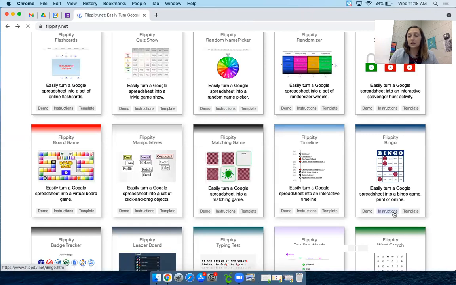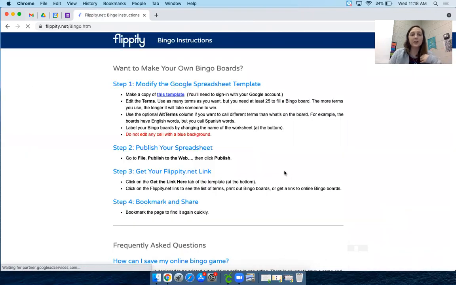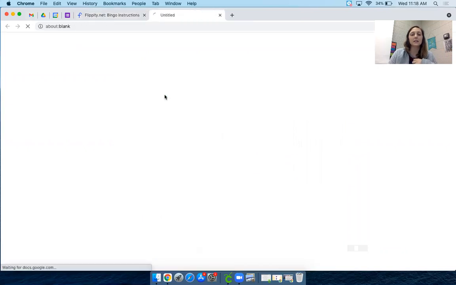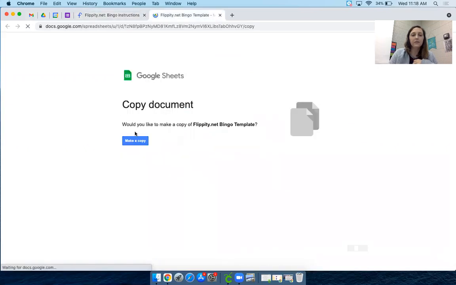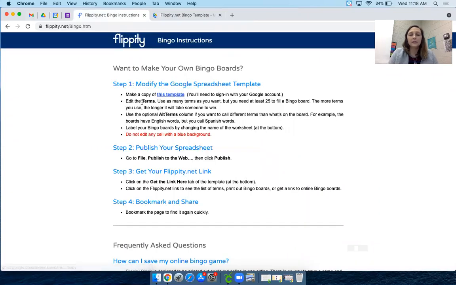So the next thing to do, this should be familiar, is go to instructions and then to the template. It'll force you to make a copy. And here are some directions. So you will need to edit the terms. You can put in as many as you want, but you have to have at least 25. You can edit the alternate terms.